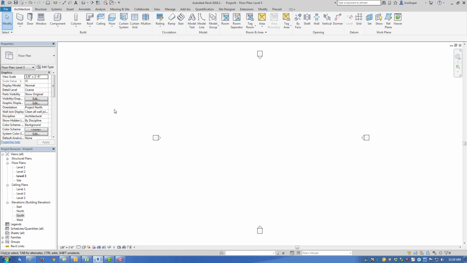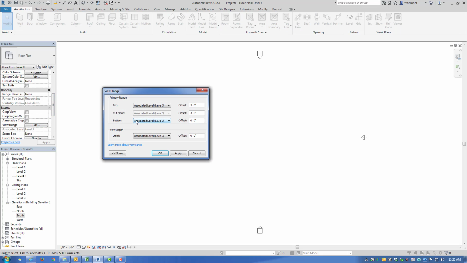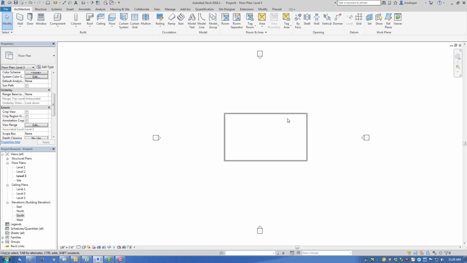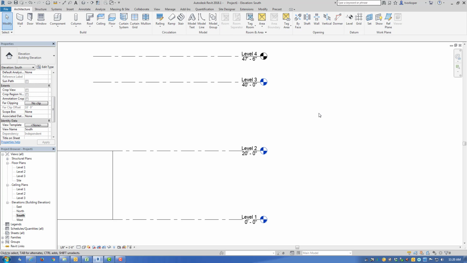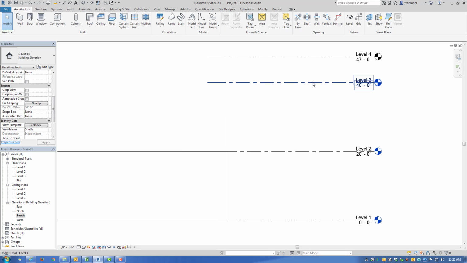Now we don't see any of the walls because they only went to level 2. Really quickly though, we can change the view range and change the bottom to unlimited, hit OK, and we can see those walls show up. If we go back to elevation, what I did there, we were looking at level 3, remember 4 feet above level 3, and we were looking down. By definition, we were only looking to the bottom of level 3, and I changed the view range to look all the way down, so then we could see the walls.